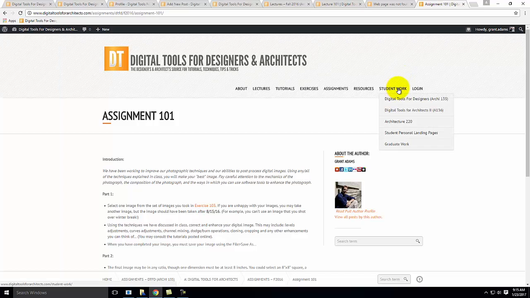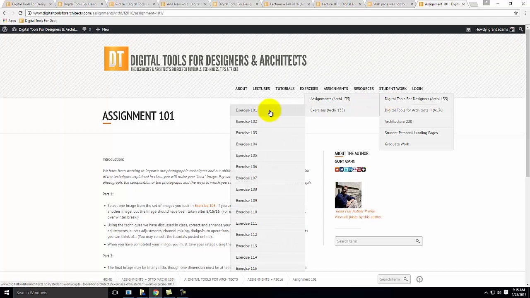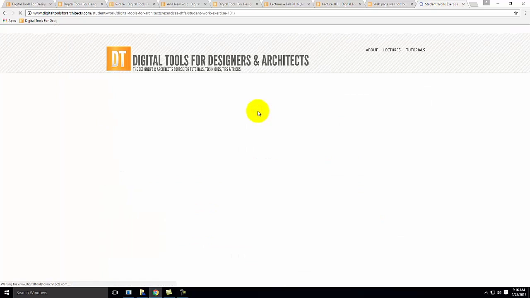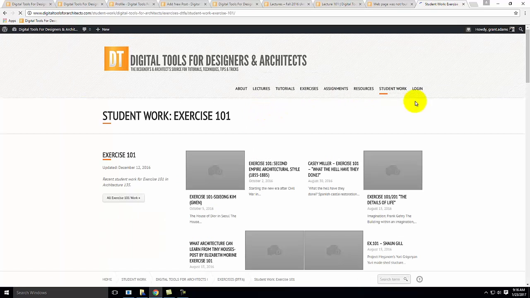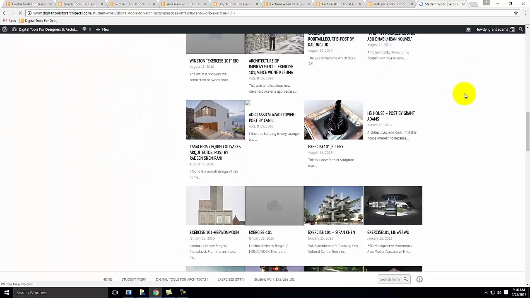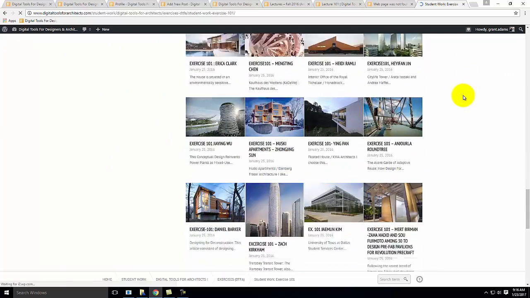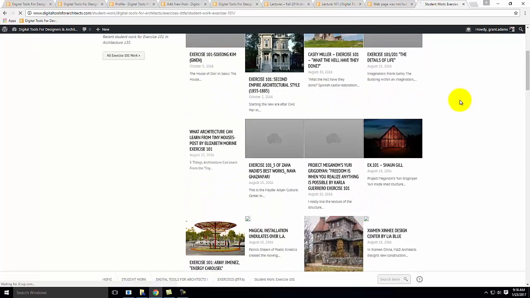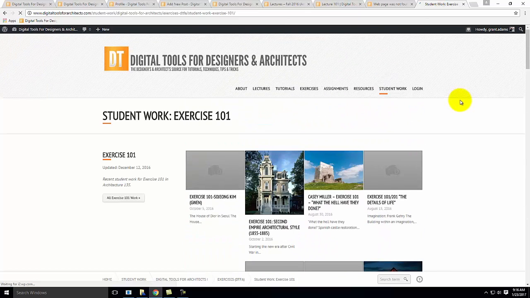Student work section will show you previous student work. So if we go to 135 and we go to exercises, we could look at what other students have done for exercise 101. If I were to click on it, it would bring up a bunch of these thumbnails that show what other people have done for their exercise 101. I do this so that you can really easily see what other people have done. It can be really useful to do that. Furthermore, when you're doing comments, sometimes it's nice to go back and see all your class posts, etc. Okay? So that's under student work.